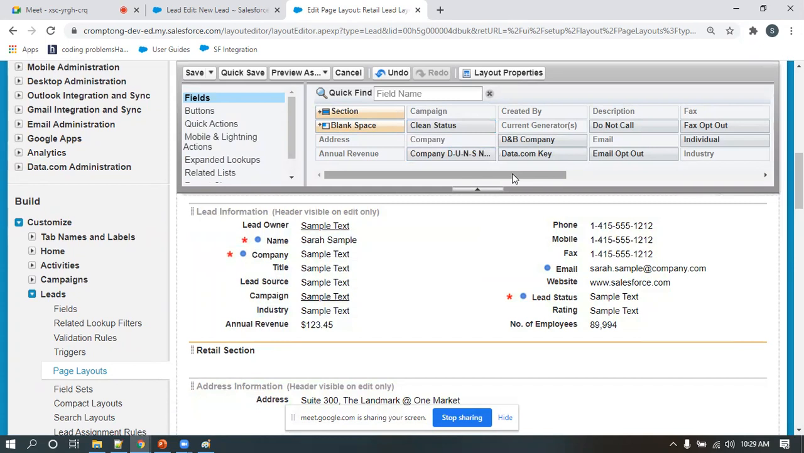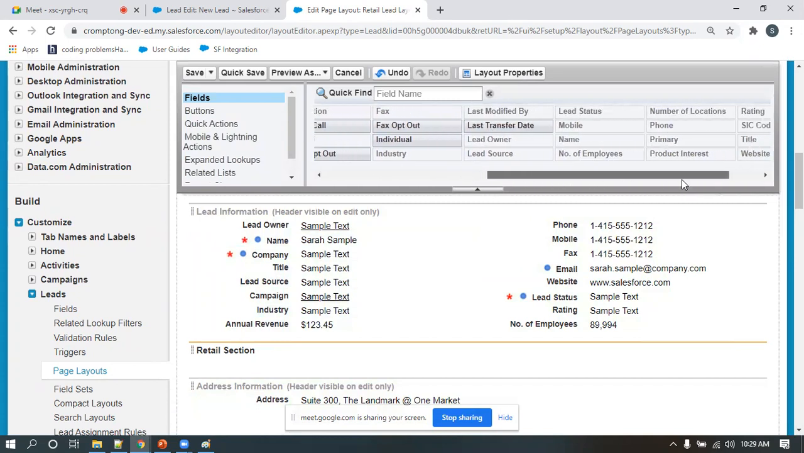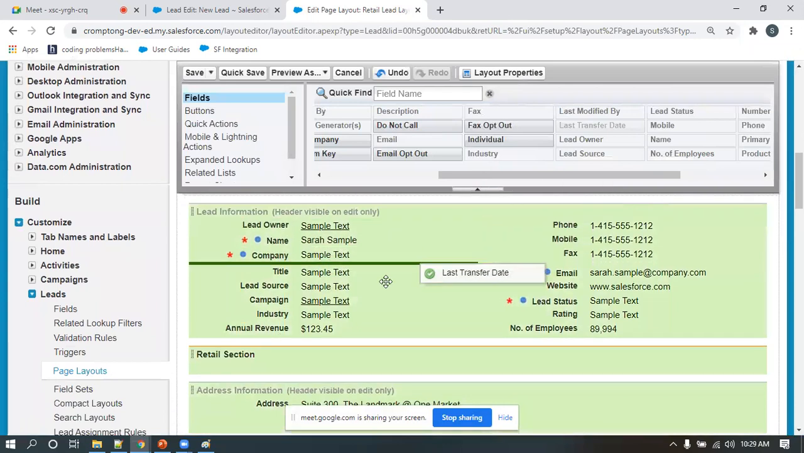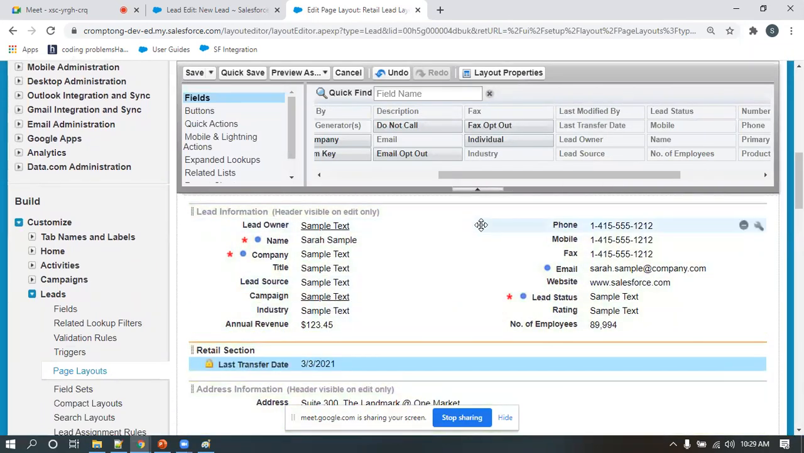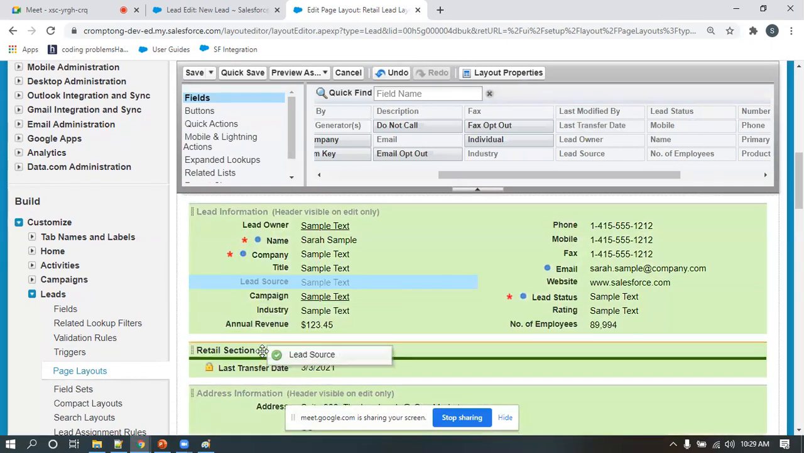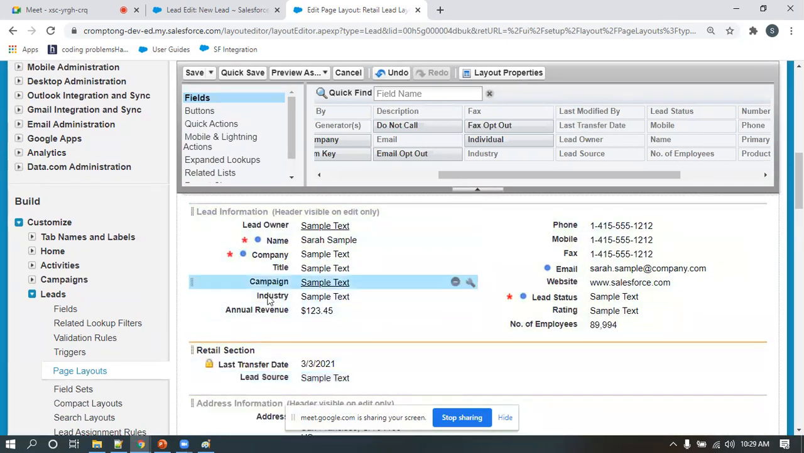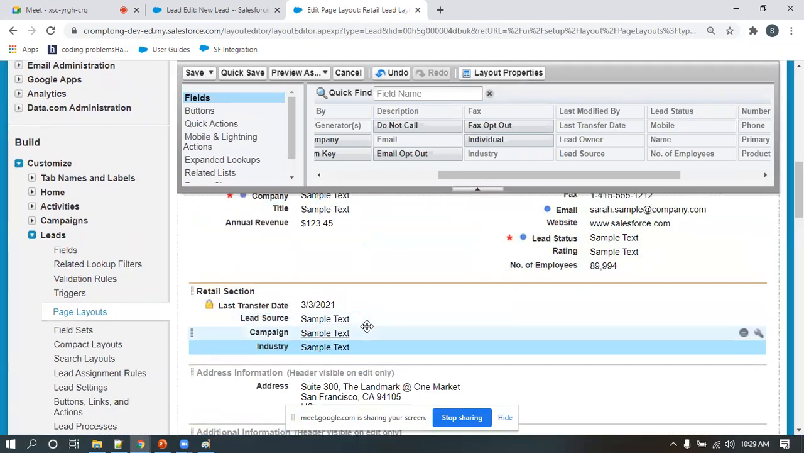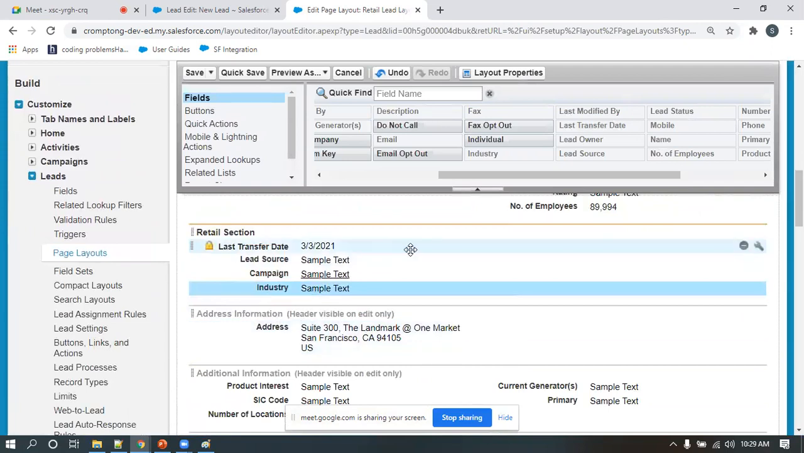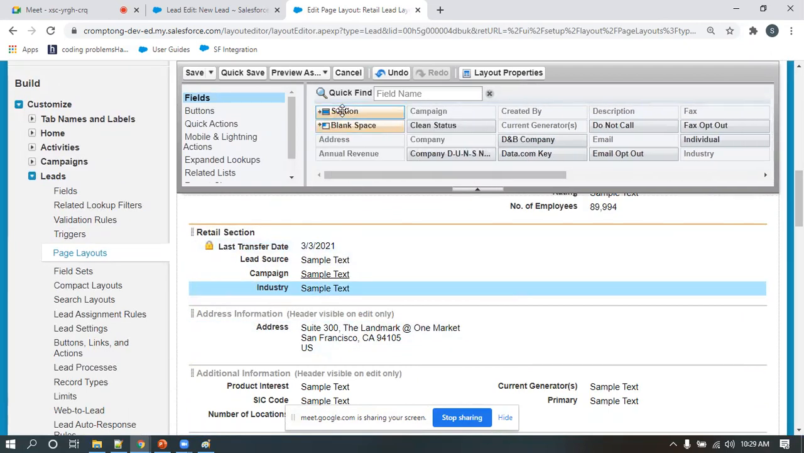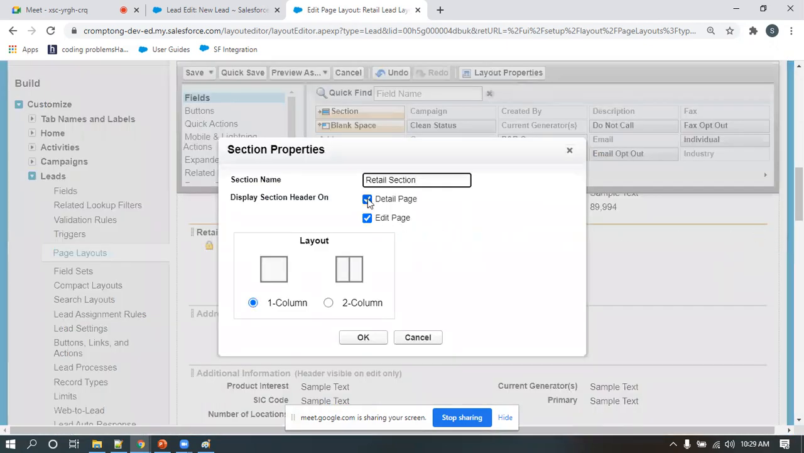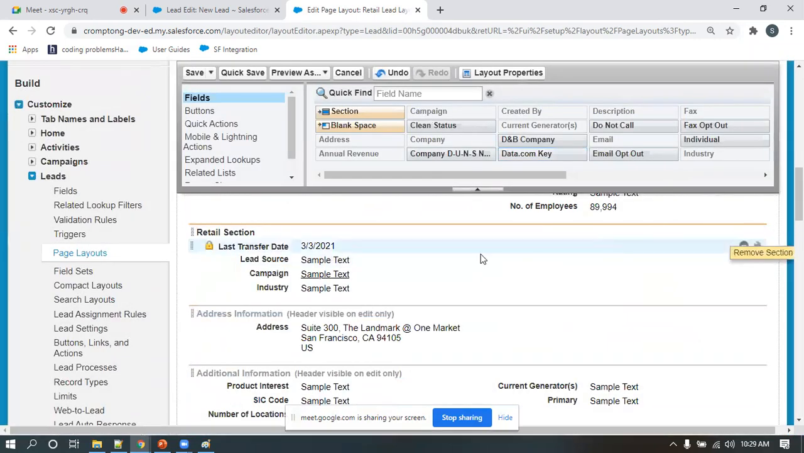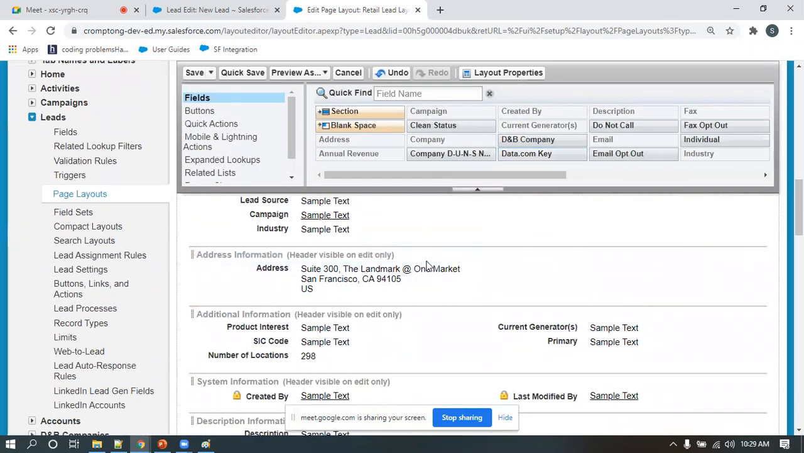And if you want to drag and drop any other fields, let's say for example, last transfer date, I just drag and drop it. Okay, and I can even drag and drop like this. Clear? See, this is the way I can create. I created my own section here. And if you want to adjust, yes, you can click on this wrench mark and adjust it. It's a simple drag and drop option. No need to put your brain. You just come here and whatever you want, you can do it.